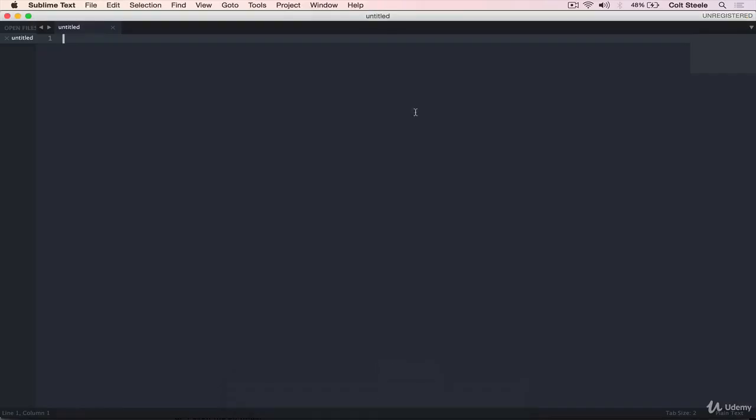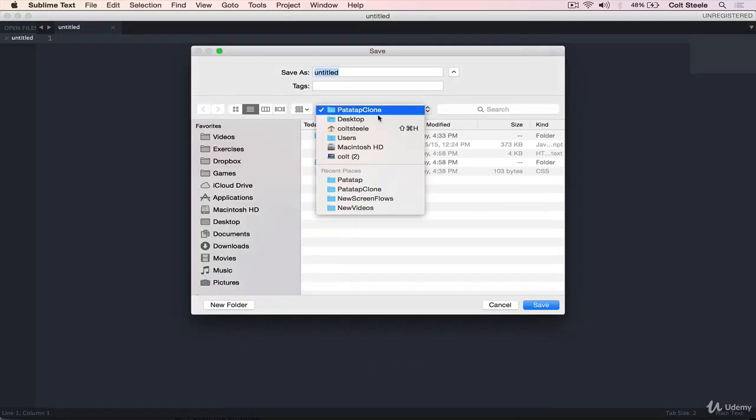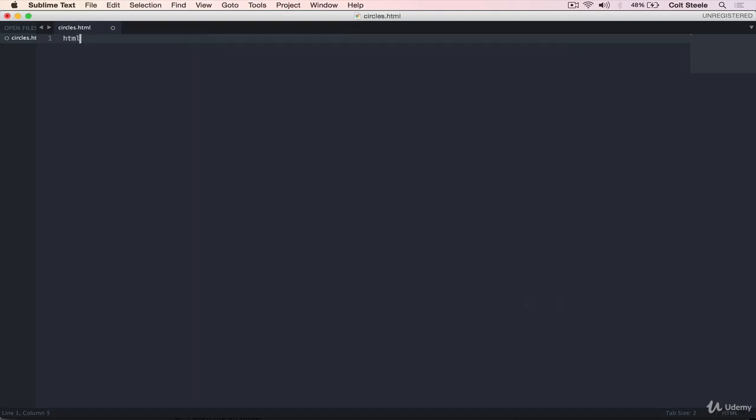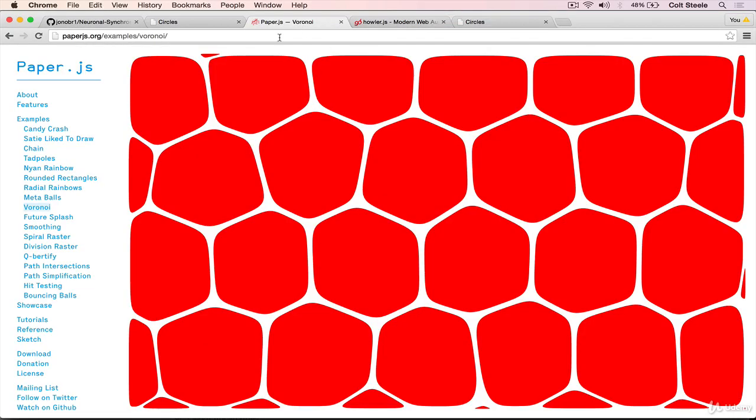The next thing we need to do is make our file. So I'll make a file, save it into the correct directory, and I'll just call it circles.html. We'll add in our HTML skeleton, of course, just like that, and we'll leave it at that for now. So let's just open it up. Shouldn't really see anything.